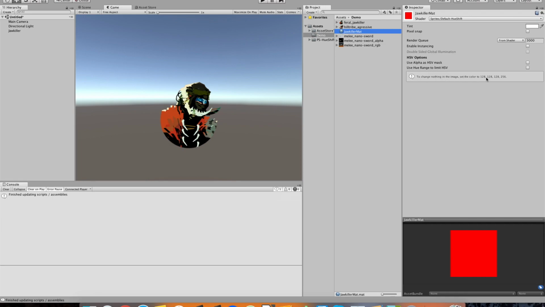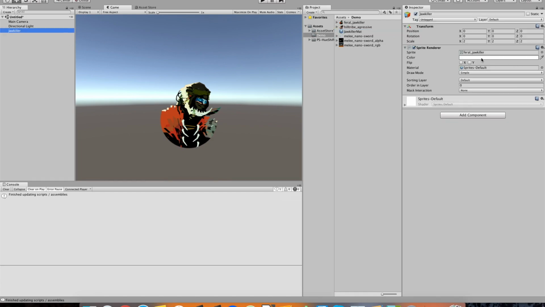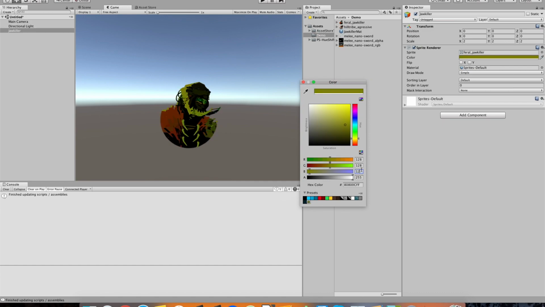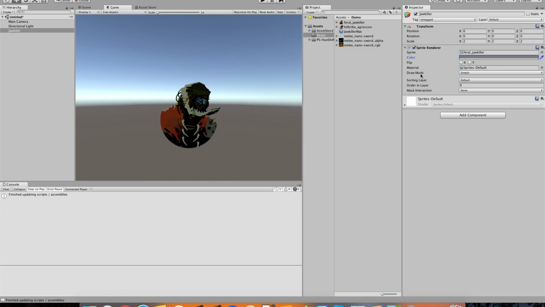You'll see the note here also that says to set the color to 128, 128, 128, 256. The color does not mean the tint. The tint is supposed to remain white. What I'm talking about is the color here. So let's do that, and you'll see, since we still have the default material on here, everything's turning grayish. 128, 128, 255. There you go. And now I'm going to apply the jaw killer material, and you'll see he's suddenly back to his original shape.